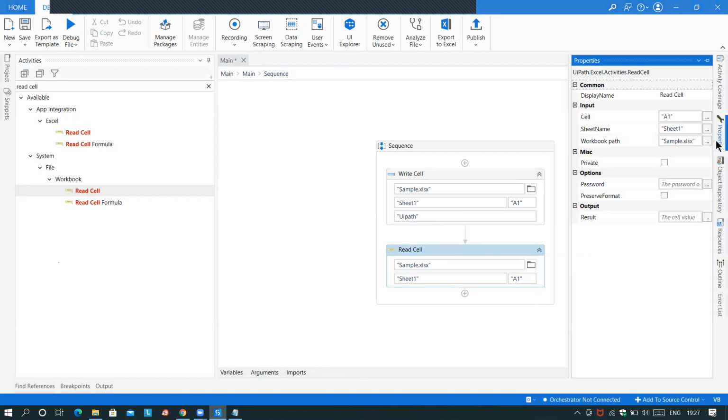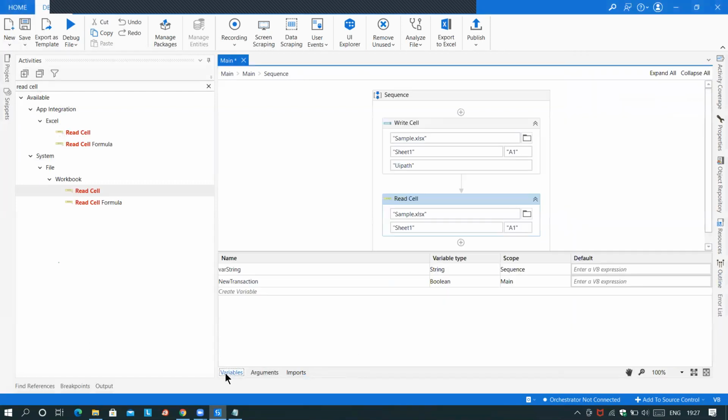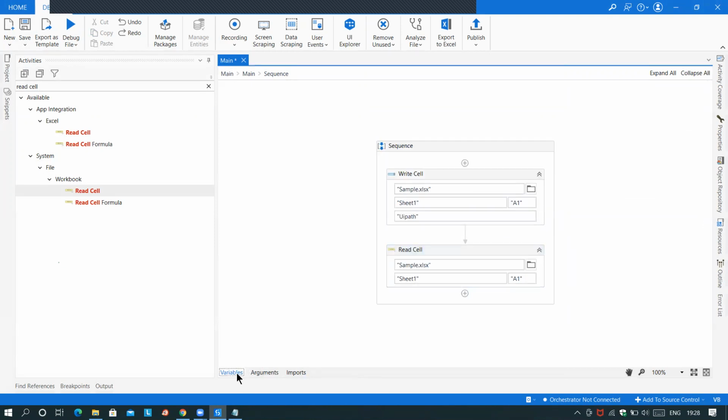In the properties, you have to create the output property. The output property is of string type. Control K and var string. Observe this.